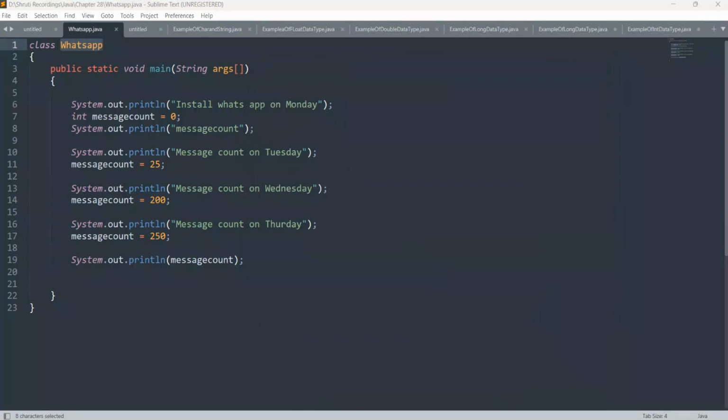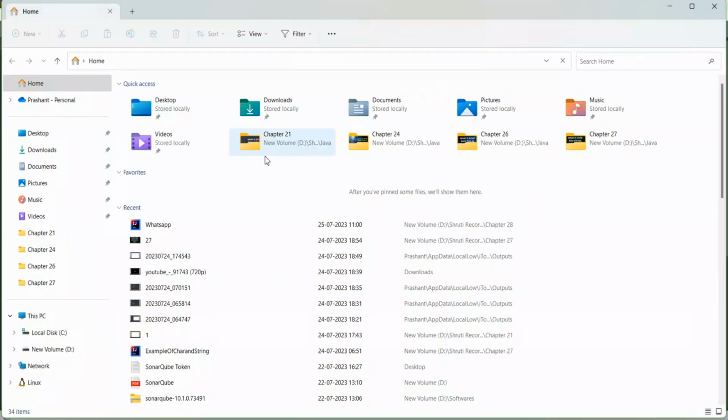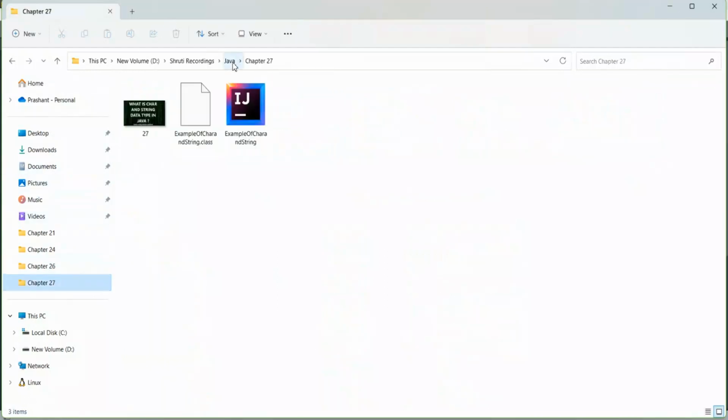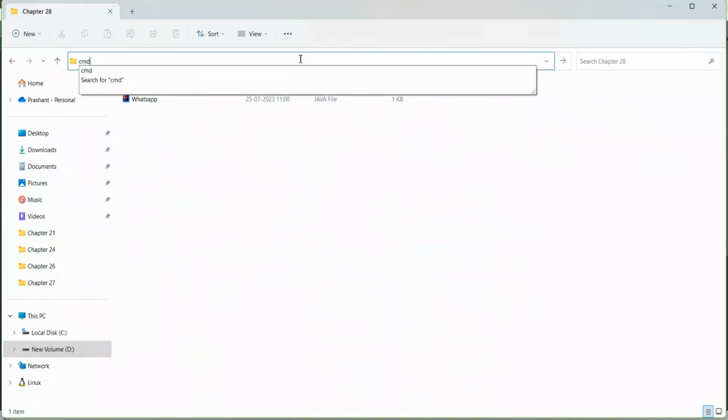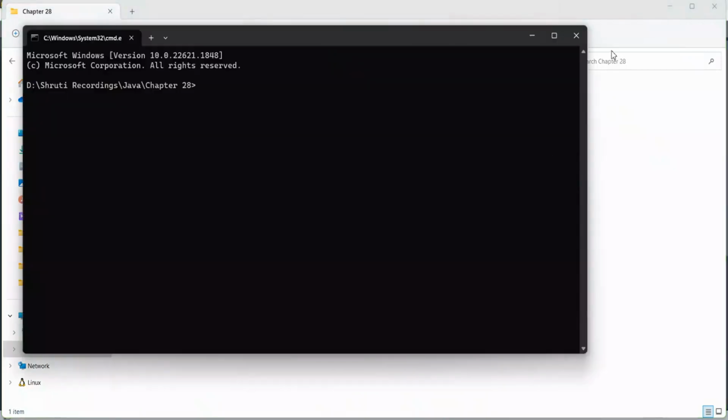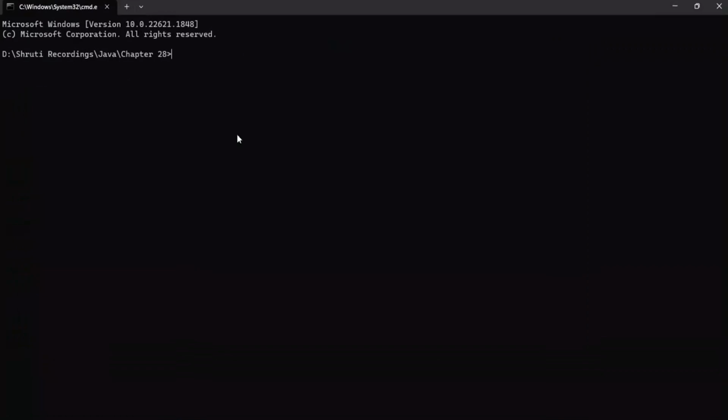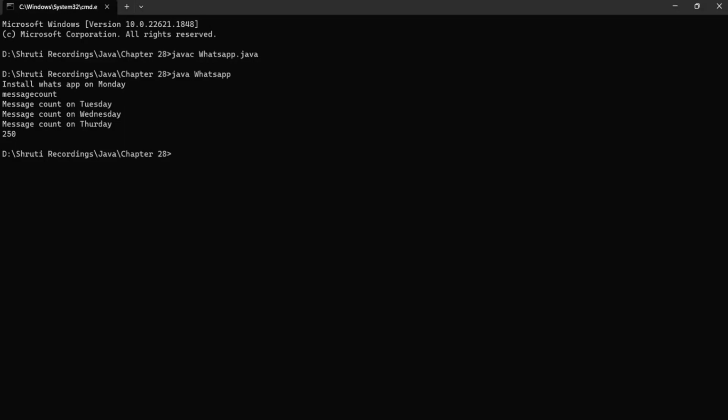Now I will go to the location where I have saved this program. Where have I saved this program? Chapter 28. See, 28 WhatsApp. See, this program is here. Now I will replace this path with cmd, and the command prompt will open to compile and execute this program. Let me compile this program. javac class name .java. See, my program got compiled. Now let me execute this program. java class name.